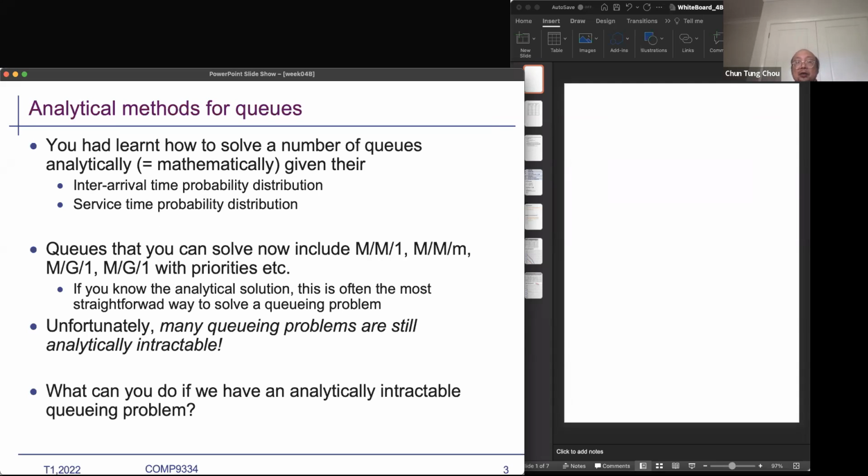Quite often, if you know what the analytical solution is, then that is the most straightforward thing to do. Just plug the parameters into the formula, and then you will be able to get the mean response time or mean waiting time.